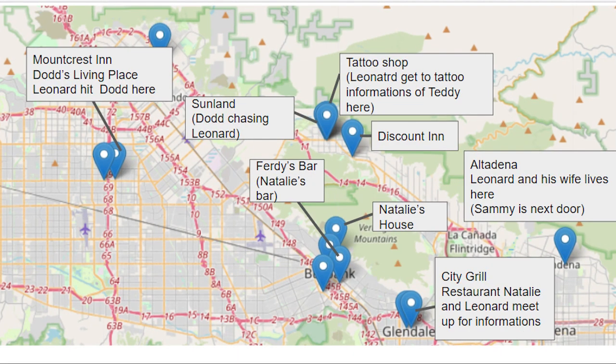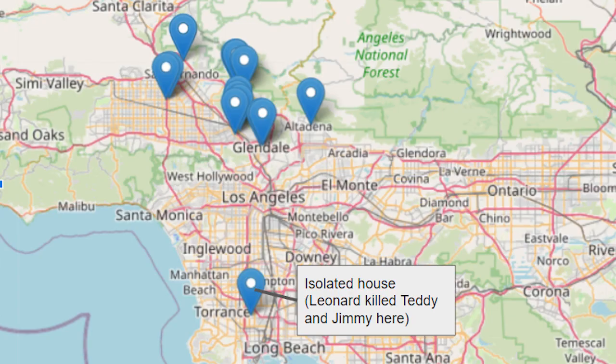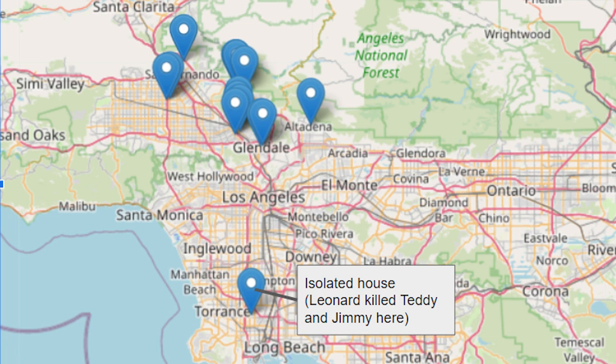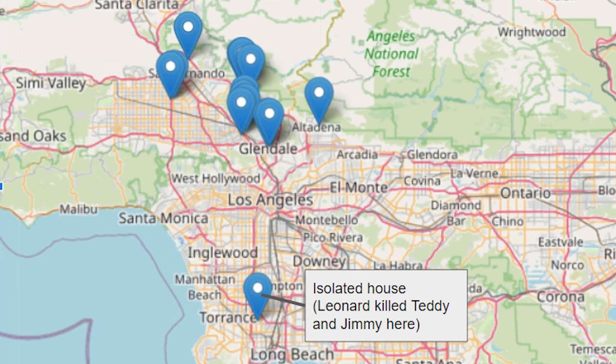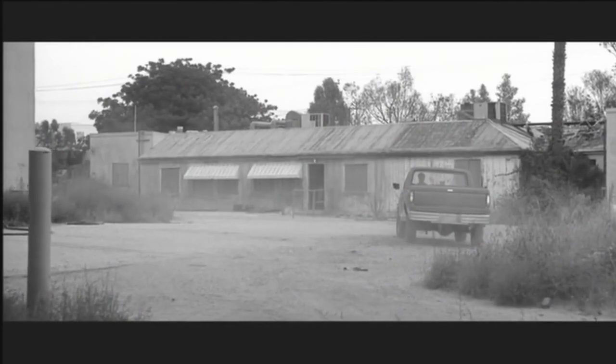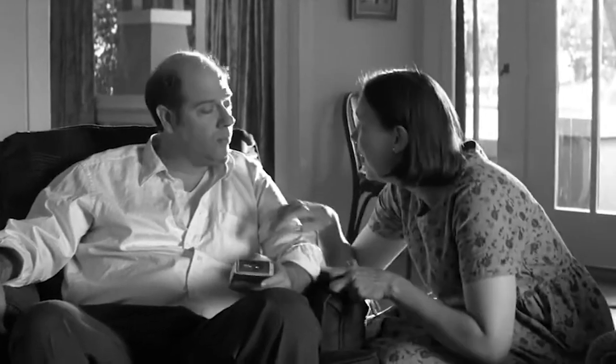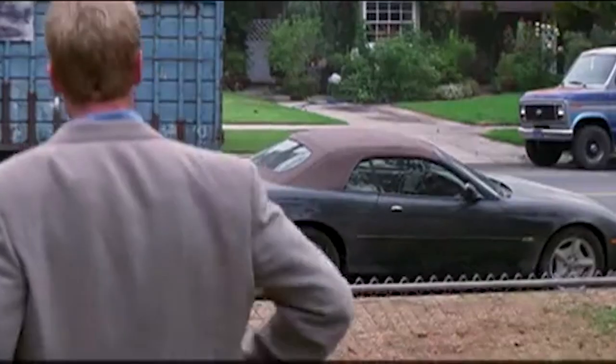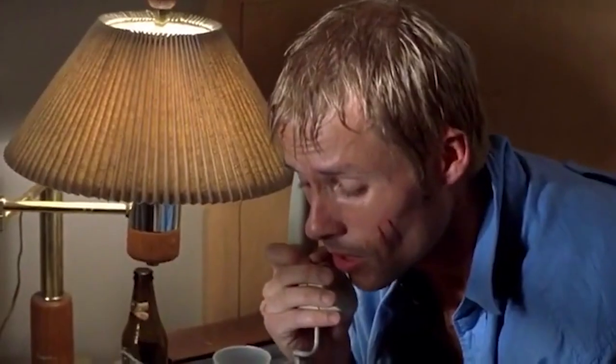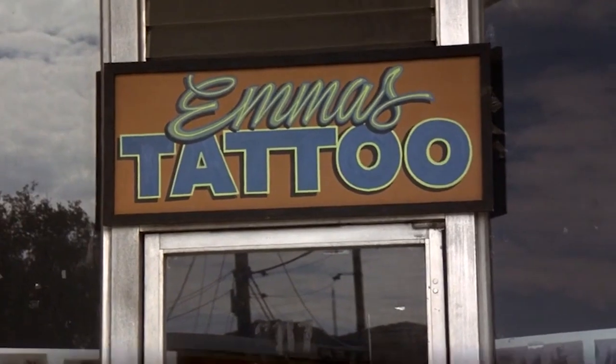Since Memento is a repetitive movie, most events happen in particular locations. Even though this movie has a lot of twists in its plot and storyline, the locations are not diverse. They are more likely to be repetitive. There are 10 total locations in this movie, which are Discount Motel, Abandoned Building, Natalie's house, Freddy's bar, Sammy's house, aka Leonard's house, Leonard's car, Leonard's office, Sunland, Mount Crest Inn, and the Tattoo Shop.